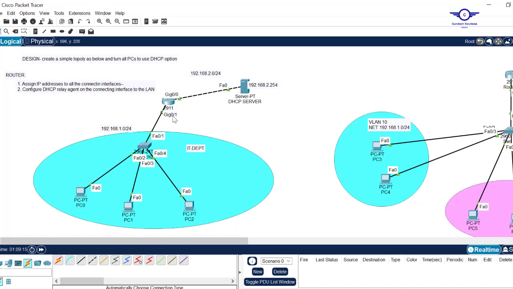So this interface should be the relaying agent from this LAN here. So when this LAN is trying to ask for an IP address, because they will be sending messages, hey, kindly help me with IP address, this interface will receive those messages that these computers want an IP address. Being that this is a relaying agent, it will transfer that request to the server. So it's the server that will respond to these clients here. So configure DHCP relaying agent on the connecting interface to the LAN. So this is the connecting interface to the LAN.